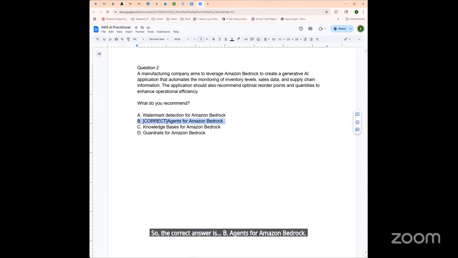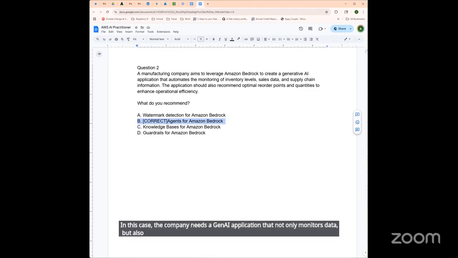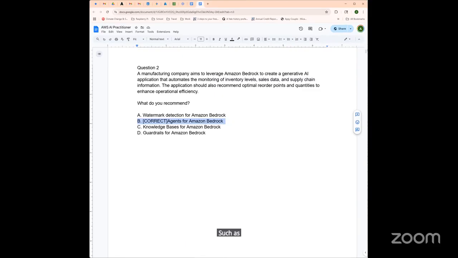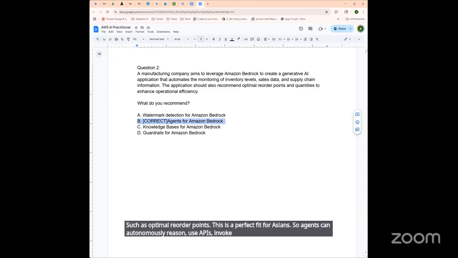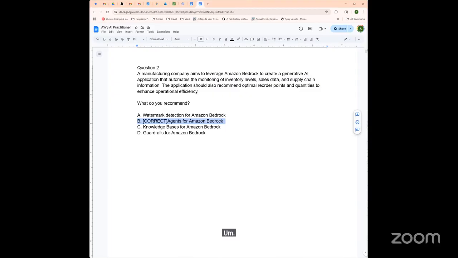So why is this correct? Agents are designed to automate multi-step tasks using foundation models. In this case, the company needs a Gen AI application that not only monitors data, but also recommends actions, such as optimal reorder points. This is a perfect fit for agents. Agents can autonomously reason, use APIs, invoke business logic, return results, and have business-oriented responses. Behind the scenes, AWS will manage all of it.